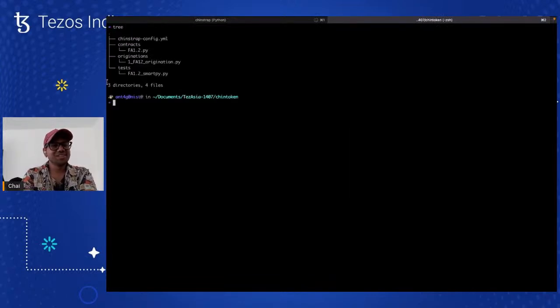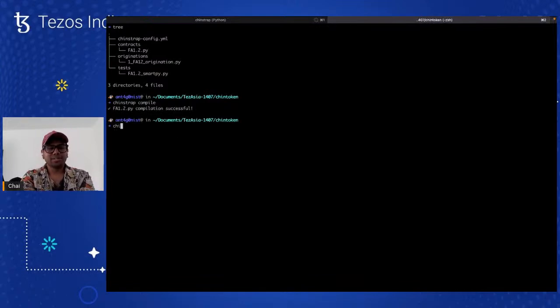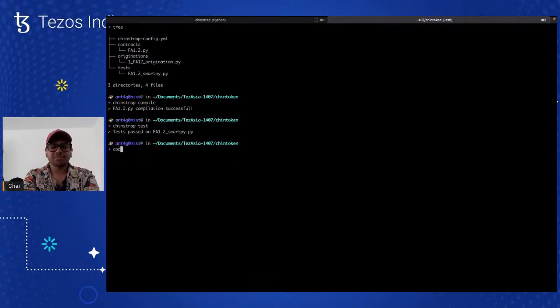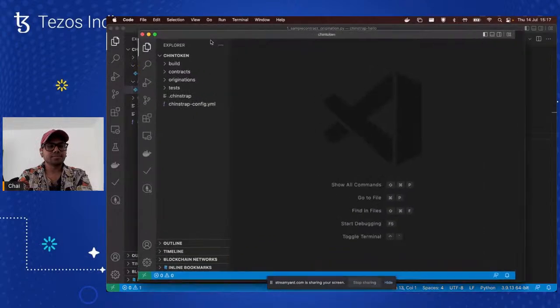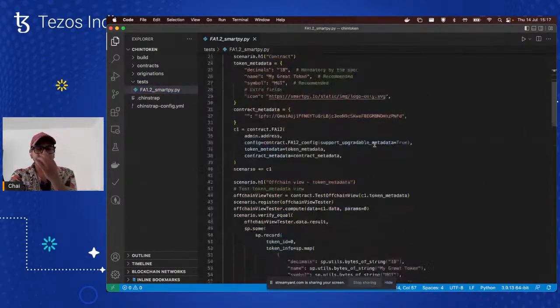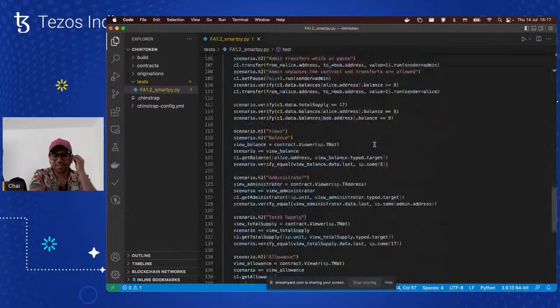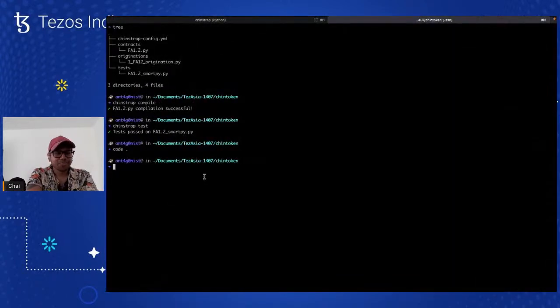So it has created this contracts folder. There's a typo, I'll fix it. So contracts FA 1.2 has a sample origination file and sample tests as well. If you try to compile, it's compiling the FA 1.2 contract. Perfect. If you try to test, it's running tests on SmartPy. You can see these files here. So these are the FA2 tests, and it has successfully tested all these scenarios.